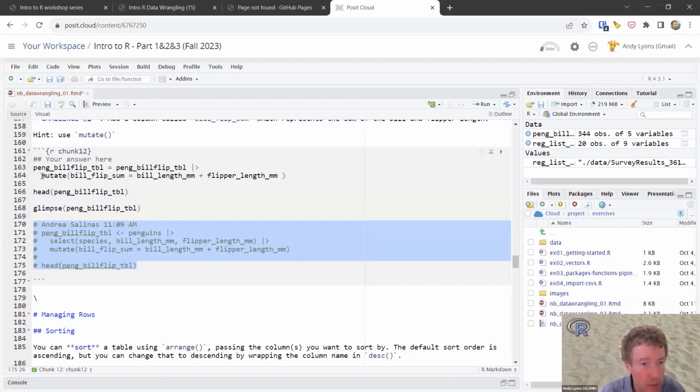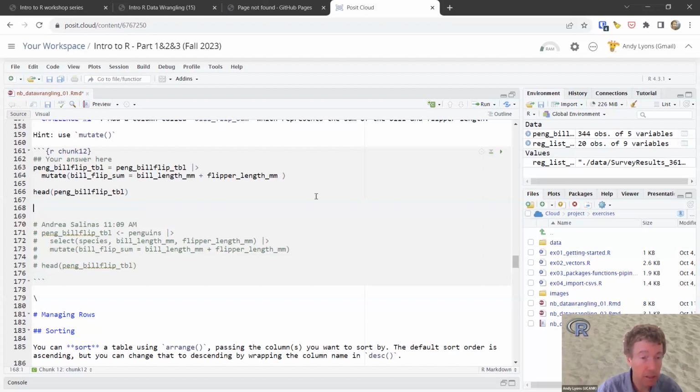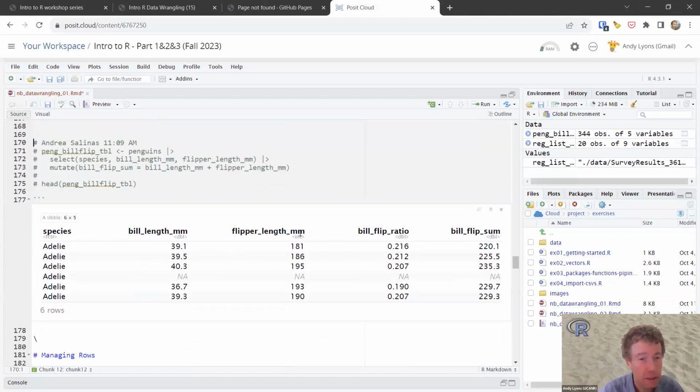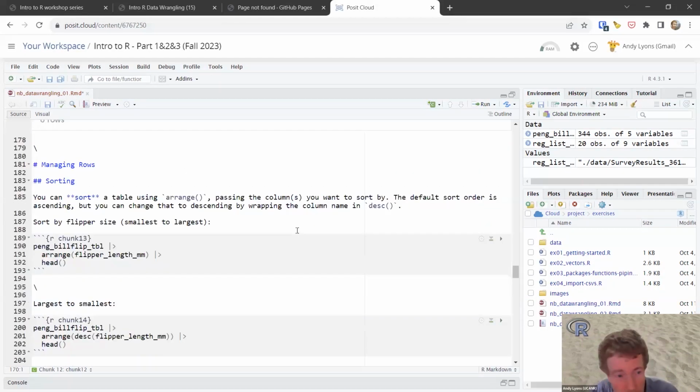So as we've seen here, the mutate function basically uses the same syntax as we saw before to define a new column, which adds together the bill length column and the flipper length column, and you can verify that it looks good by using the head function or the glimpse function. All right, any questions? Okay, let's keep going.